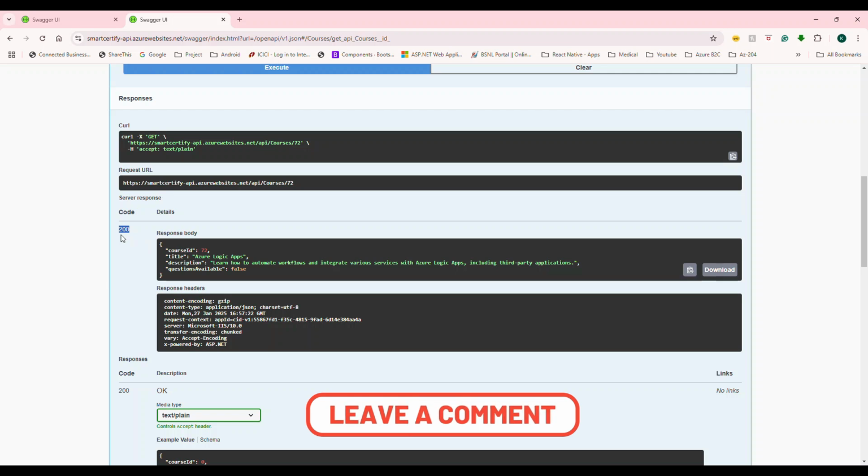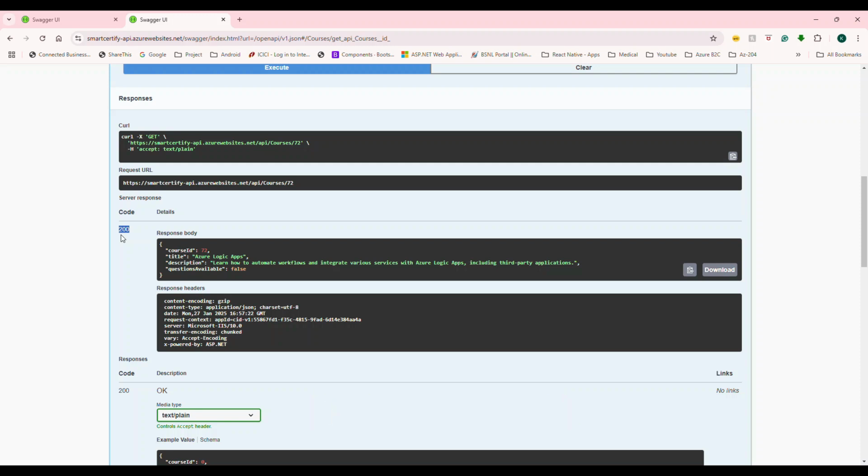The UI will know. The browser will know. Okay, 200 means okay, data is there, it returned. 404 means data is not there. It's telling you, hey, whatever you sent, I don't have such data.